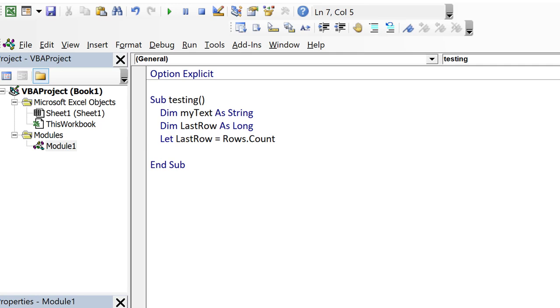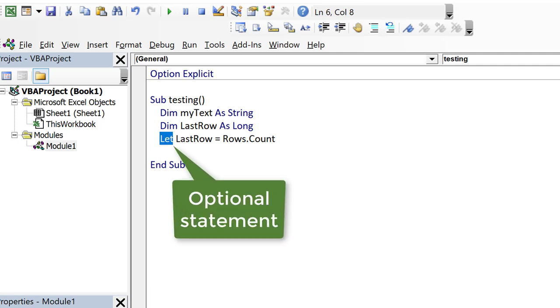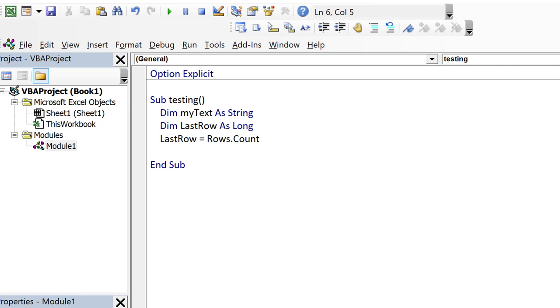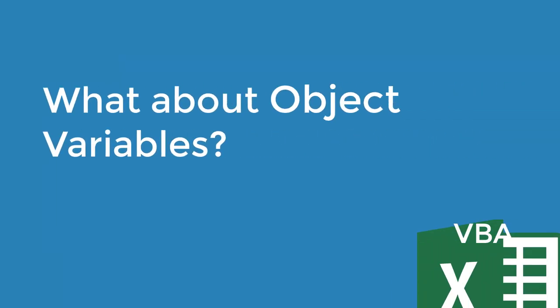So this Let statement is something that you might not have seen in other projects. That's because it's optional and people don't use it. But in reality, what you're doing is you're letting this lastRow equal that, but you don't need it. So you're not going to see it in my code either. I leave it out, okay, but just so that you know what it is, in case you see it in other code that you have to work with.